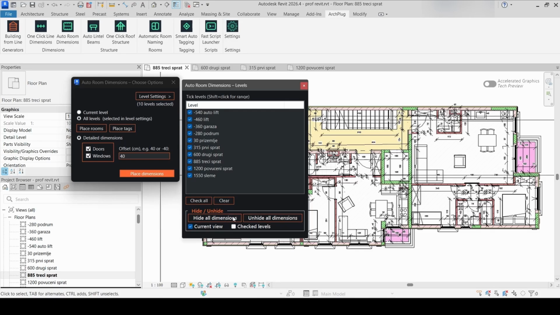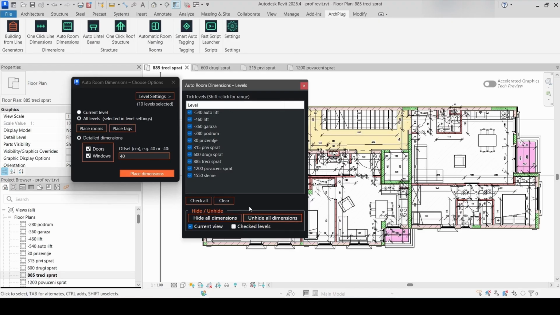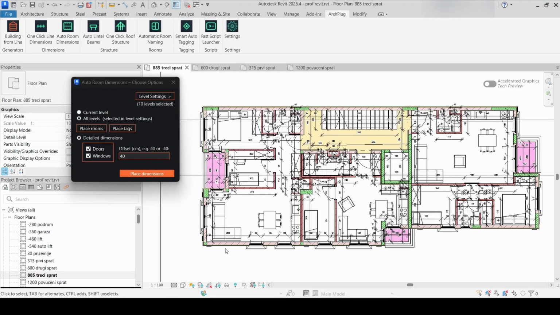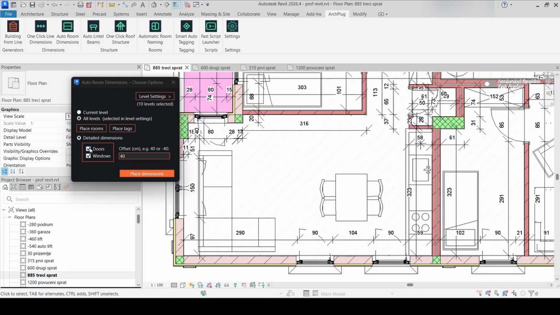As we can see, clicking this button temporarily removes, or hides, all the dimensions, and Unhide All Dimensions brings them back. Another very useful feature of this plugin is toggling doors or windows on and off. Right now both are checked, doors and windows, and the plugin draws their dimensions.